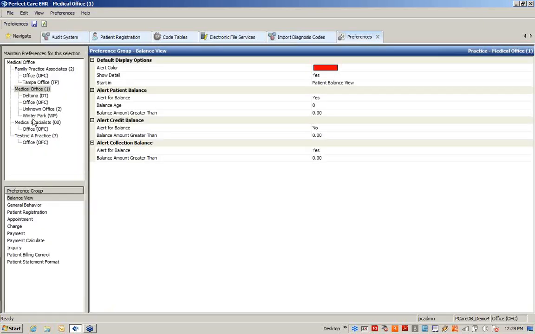The next option is Preferences. Preferences are set up differently based on which option you have selected in the first box. If you select the first line, which is your organizational line, it will make changes to preferences for all practices within your organizations and locations within each practice. You can select a specific practice to make specific changes to that practice, and also you can make changes based on location within a practice.